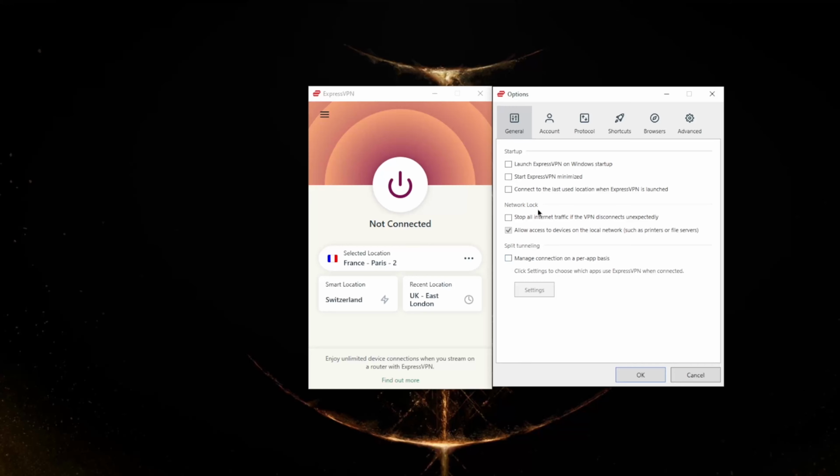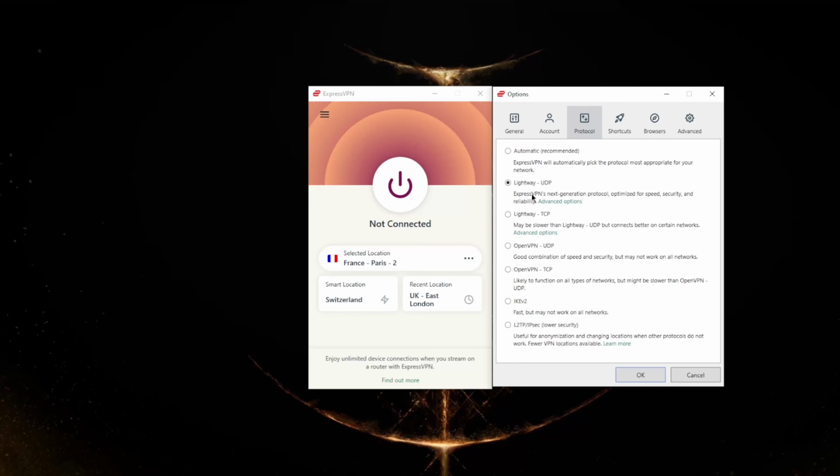And then you've got a handful of protocols right here. You can use the automatic, that works totally fine. I prefer to use the best performing protocol, which is Lightweight UDP. Anyway, you've got OpenVPN, which offers a little bit more security. IKEv2 is great for speed, but I don't think it's faster than Lightweight UDP, and it works only on a handful of servers, so it's not too reliable. L2TP is outdated at this point with lower security, so I wouldn't recommend it.